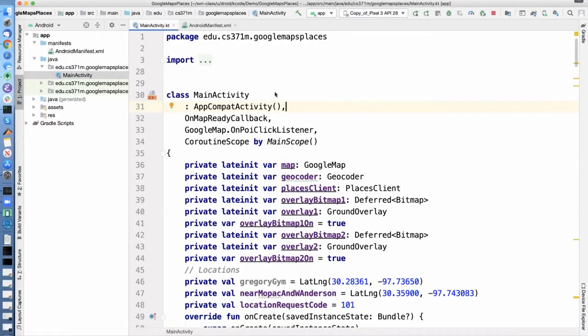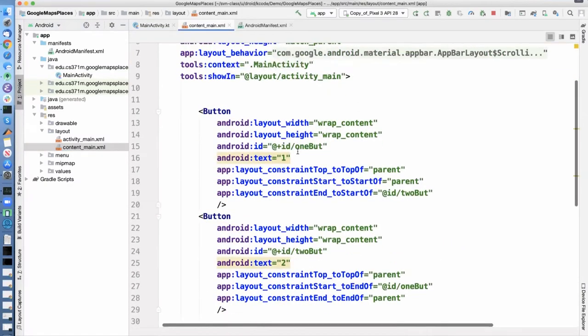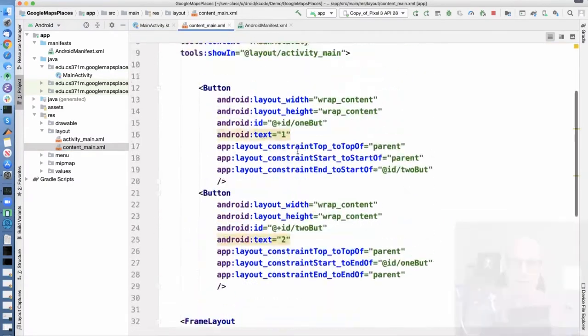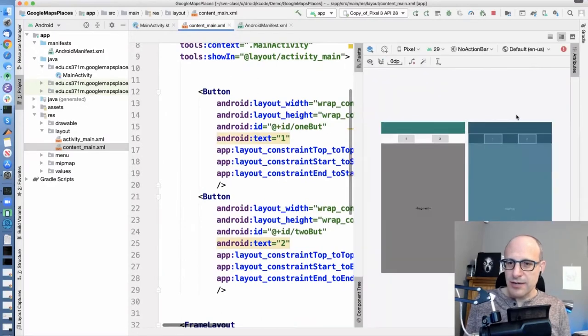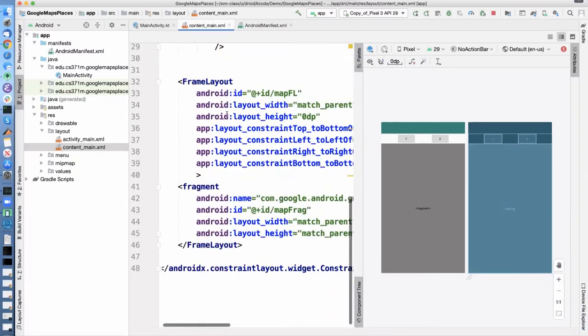And you'll notice immediately that we've simplified our file structure and our layout structure. We have a single activity with a very simple layout. Let's take a look at the layout. We have these two buttons which we use to pop the ground overlays on and off. And then we have this frame layout that wraps a map fragment.